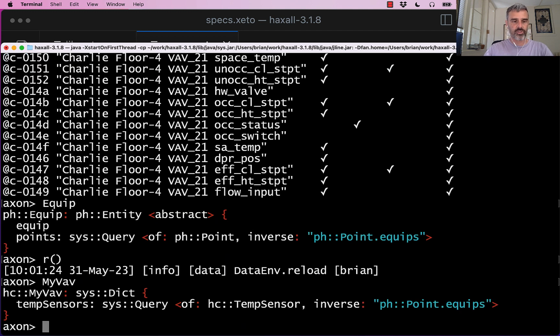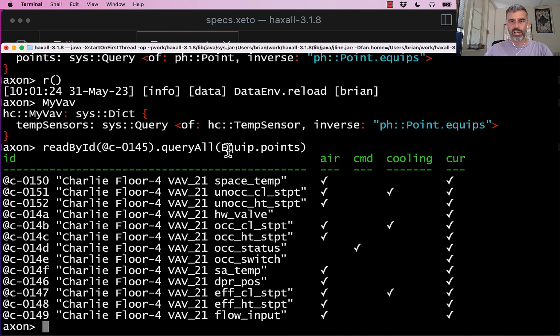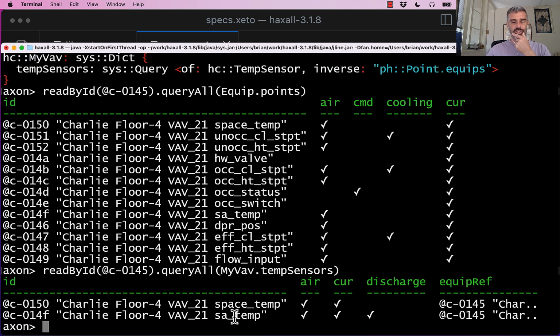Just make sure it looks good. Okay, and let's go back to that query I did. So here, equip.points finds all of my descendant points. But now I have my VAV, and I'm going to say temp sensors. And it's going to find just those 2 points within that set that have the temp and the sensor and the point tag. Okay, so this is relationships or queries.